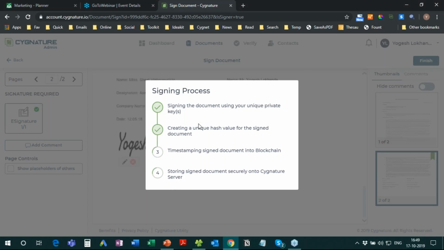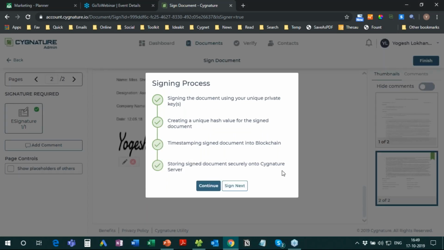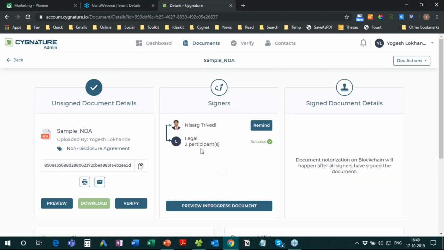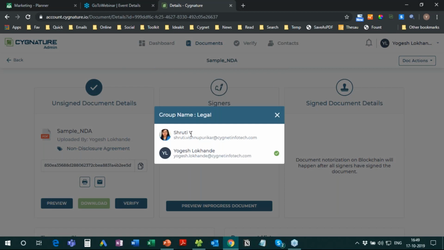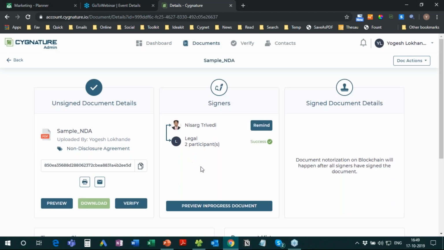Then it goes through the regular process of signing the document, creating the hash values, time stamping, and securely storing it. That's the end of the signing process here. And now if you see from here, you will be able to figure out who is the person who has signed from this legal group. So all the record is stored, and once Nisarg also signs it and the document is completed, we can move on to the signature, certificate, and so on. Everything will get recorded there.